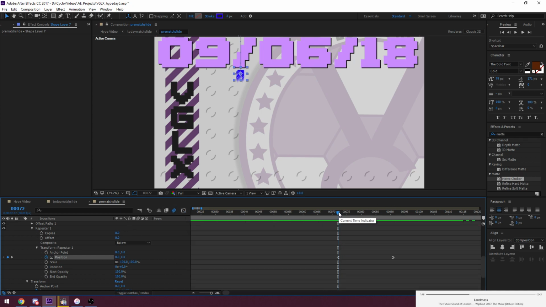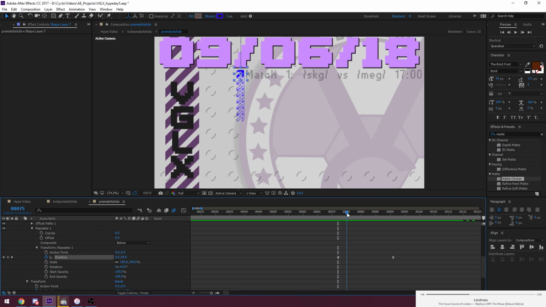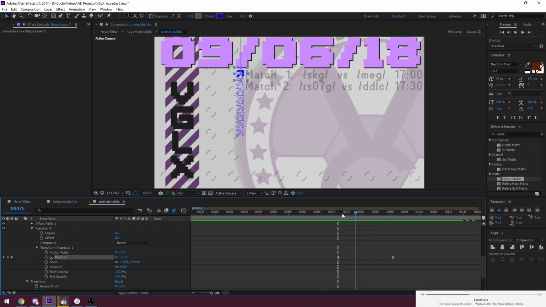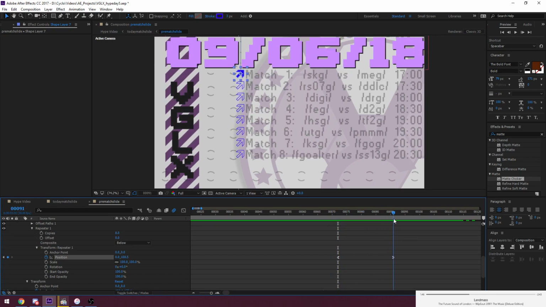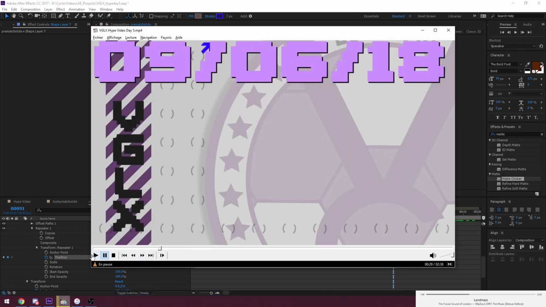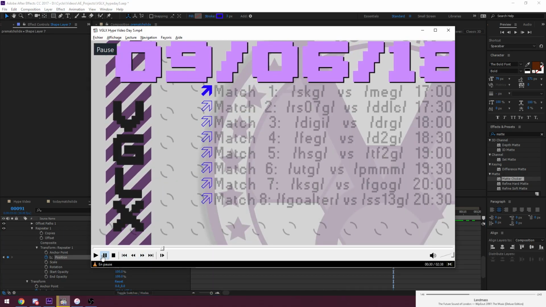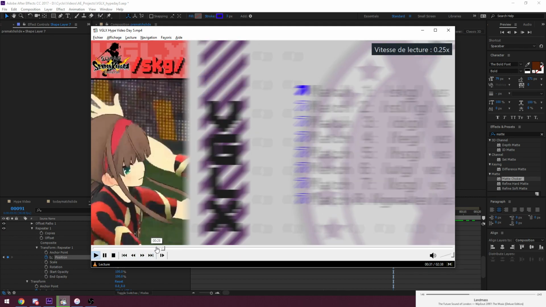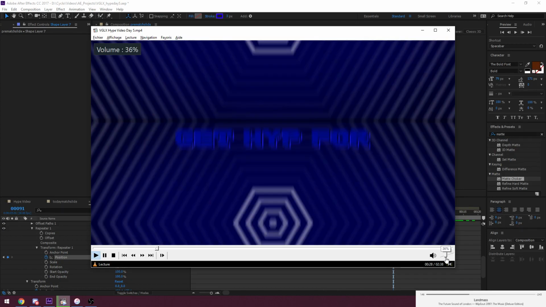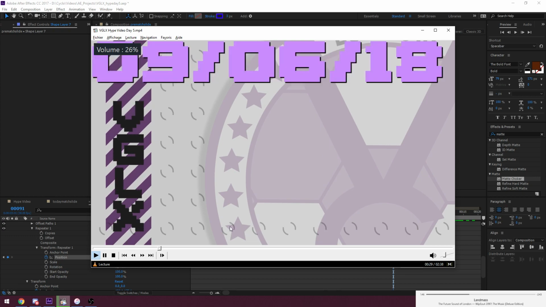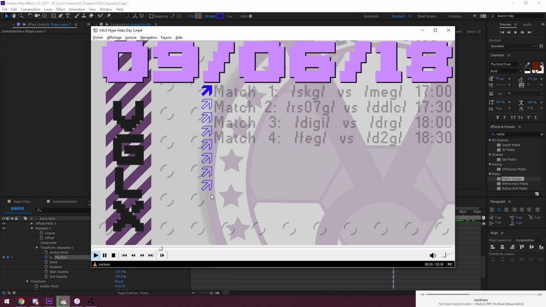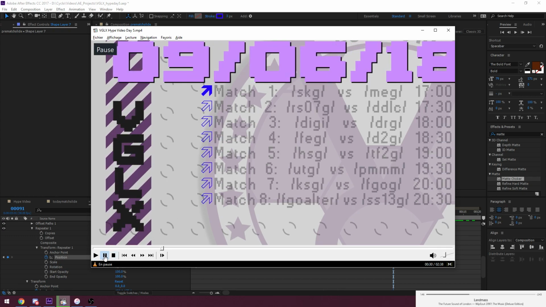So if I play the footage bit by bit, all the arrows just kind of start condensed, and then they spread outwards like this, and it looks really nice, I think. If I play it in real time on the video, it looks like this. It's really quick, so I'll play it at 25%. That's an effect I really liked.